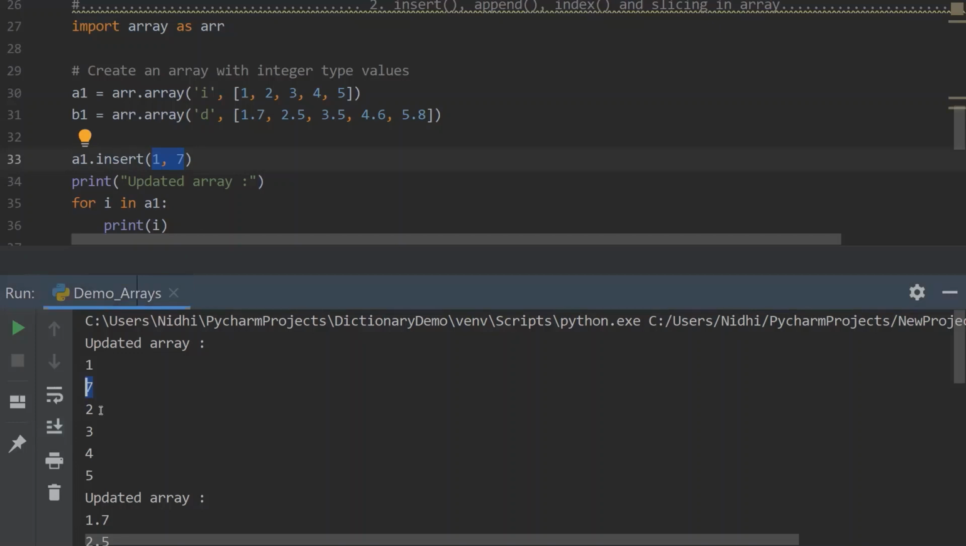Earlier it was 2, but now it has been updated to 7. So now what happened to that value 2? The value 2 exists there and it is shifted backwards. That means now value 2 is shifted to position third. So at index value 2 it is shifted. Earlier it was at index value 1. So the point to notice is that the insert method inserts at a specific position and the previous value there is shifted backwards.